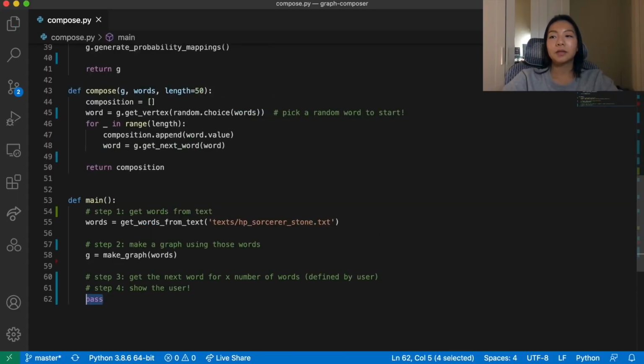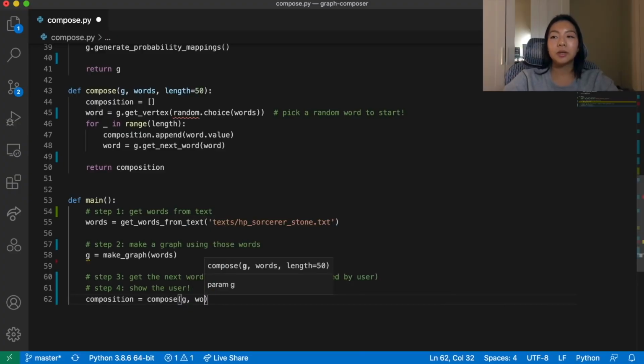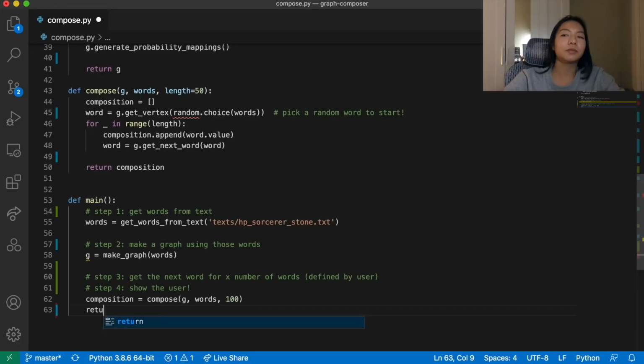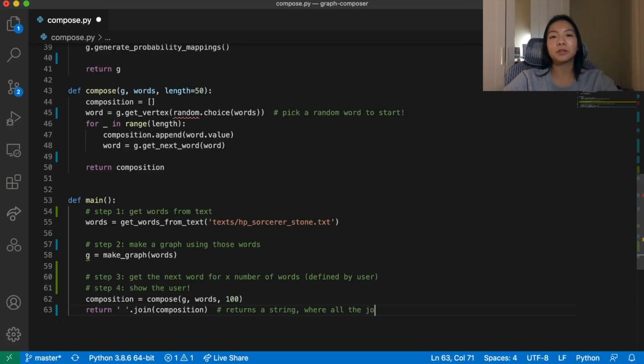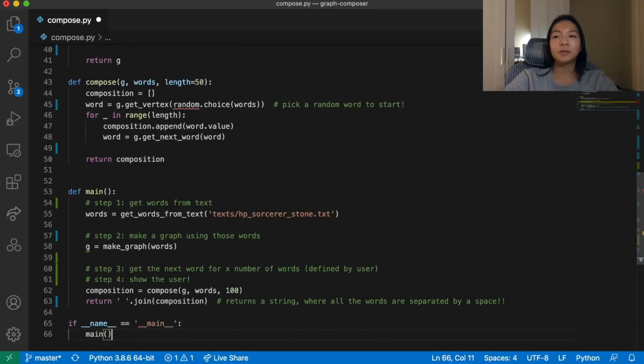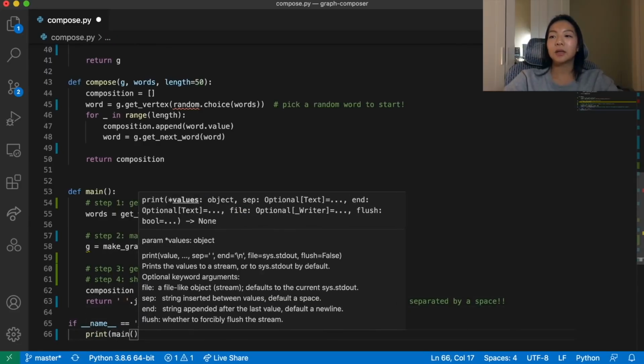All right. Now down here in our main function again, we can say our composition equals compose. We can pass in G, we can pass in words, and then we can pass in some parameter length. Override that, we can say 100 for the heck of it. We don't want to just return a list. Let's actually return a string. So we can join this list of words by a space. And so this is going to return a string where all the words in composition are just separated by a space. So now let's run this function and generate. Okay. And because we're returning this composition, we're not printing it. Let's print whatever main returns. And that's how we're going to see our composition.